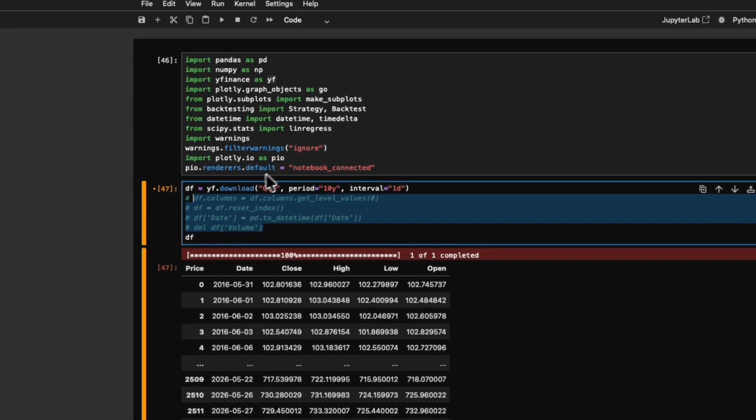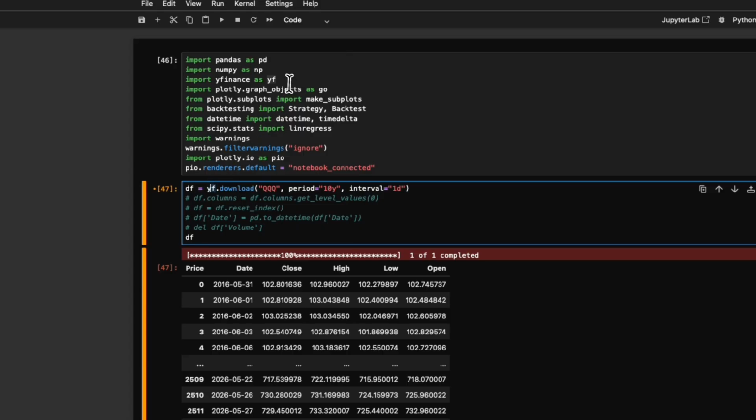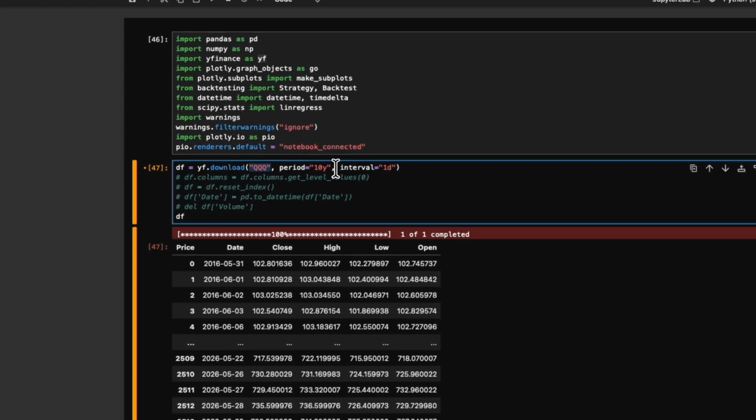So we are telling it to use the yfinance library, YF, using its download method, which takes a minimum 3 parameters. You need to tell it the ticker you want the data for, period of time you want that for, and the time frame. So in our case, we're saying, please download 10 years worth of daily time frame data for QQQ and pop it in a data frame called DF.